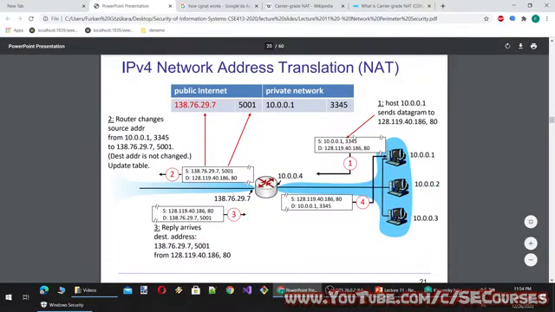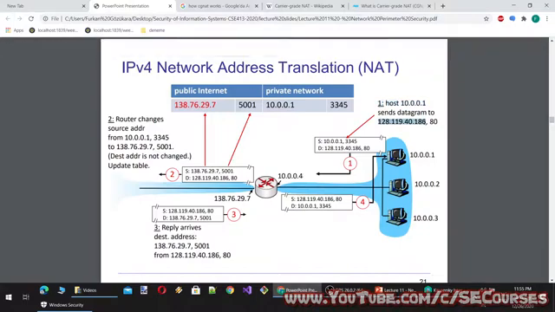Anyway, so you see here, host 10.0.0.1, for example, is client 1. Okay, it sends a datagram to this remote IP on port 80. Then this connection request is opened with the internal port 3345 to the destination IP address with public port 80.